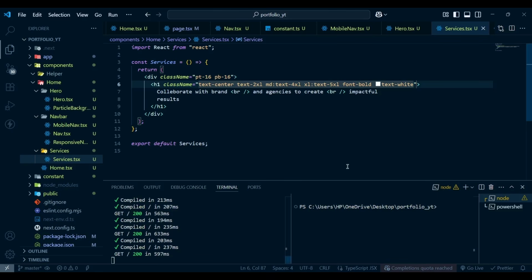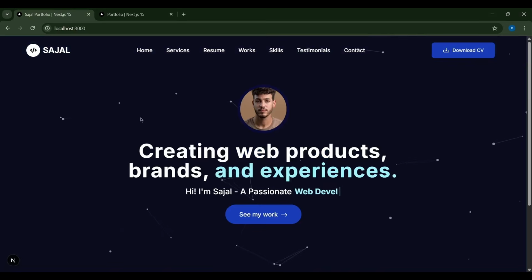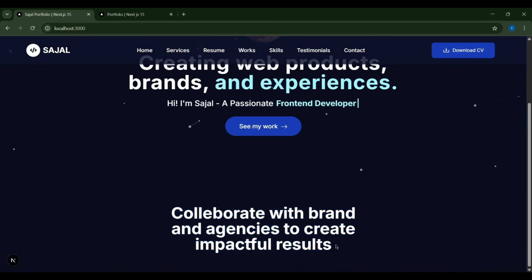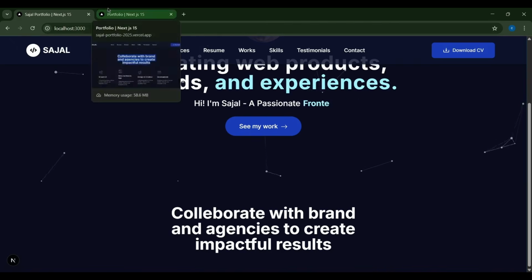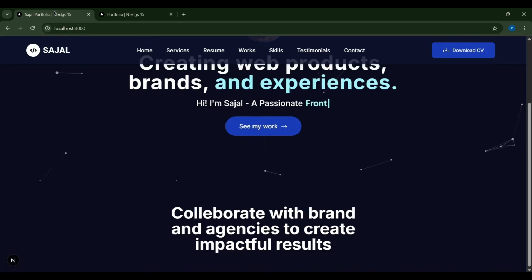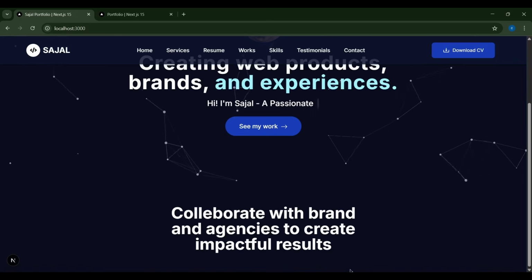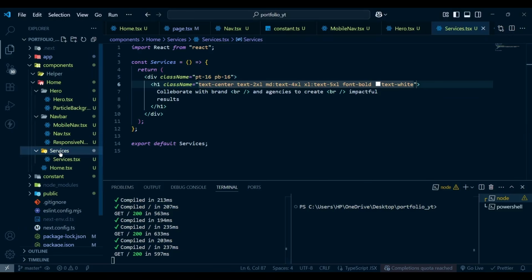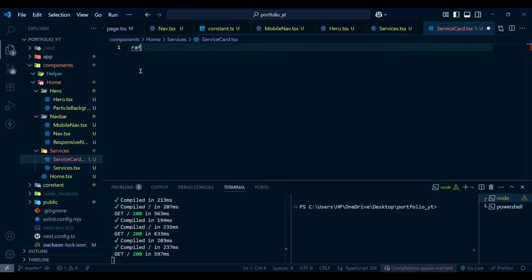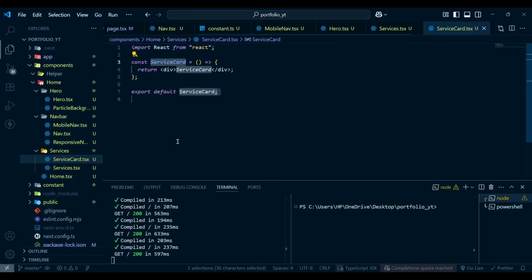Now if I hit save and go to our project, here you can see we have our heading just like this one. Awesome. So we have our section heading. Next we have this card, and for this card I'm going to create a separate component so that we can use this card component. So what I'm going to do is inside this services folder I'm going to create a service card.tsx, and I'm going to use RFC to create the component boilerplate.